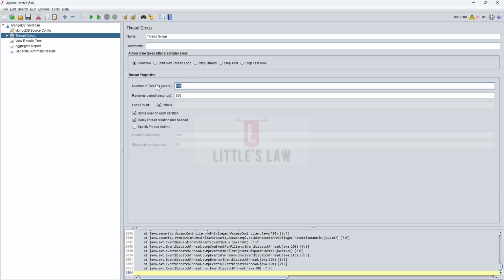And in case you're running it for 200 users, just make sure the ramp period is around 480, which means the first user will be running his execution for like 8 minutes. So based on that particular number, you can choose your ramp up period and then choose infinite here.